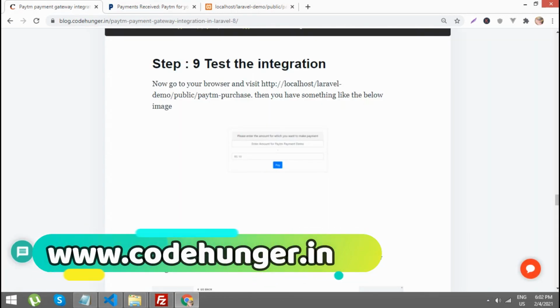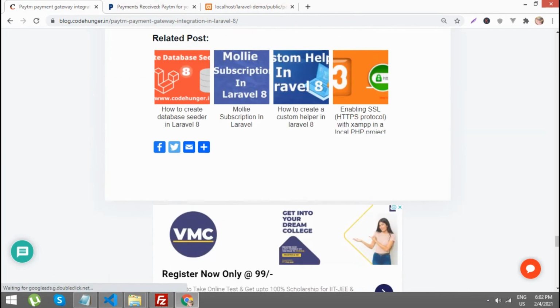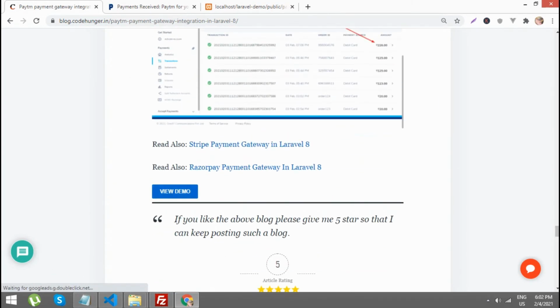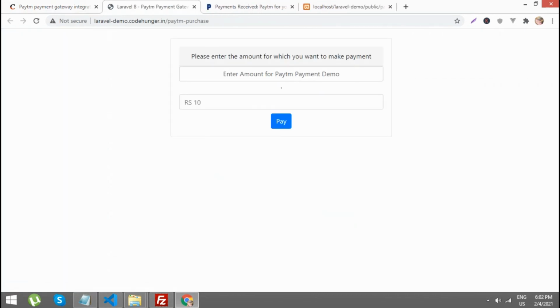Okay, and the other thing, if you want to test this, you can also test it directly from here also, right?